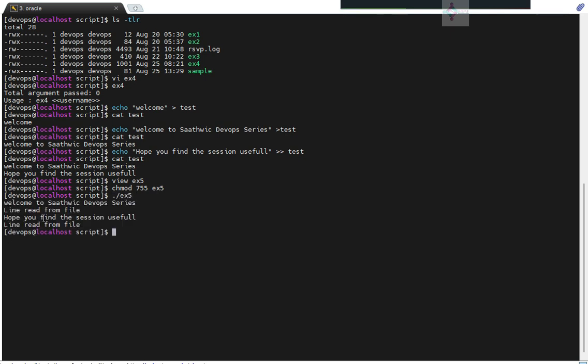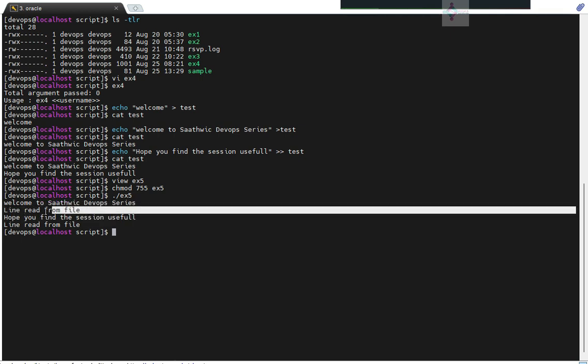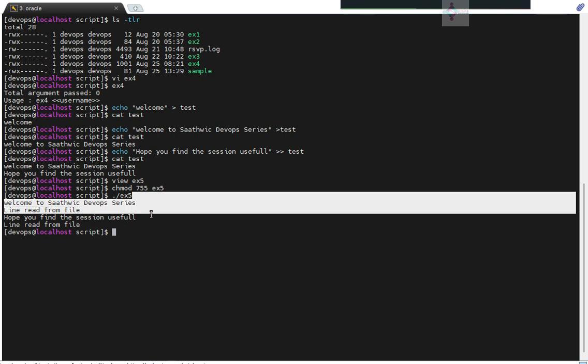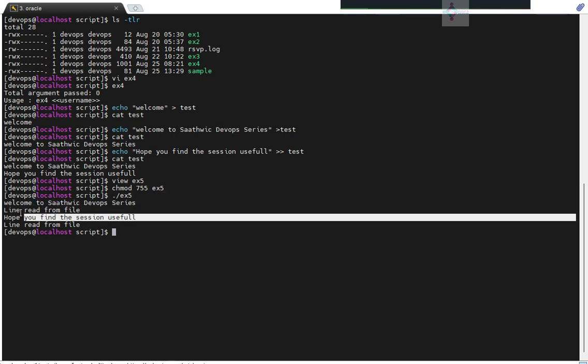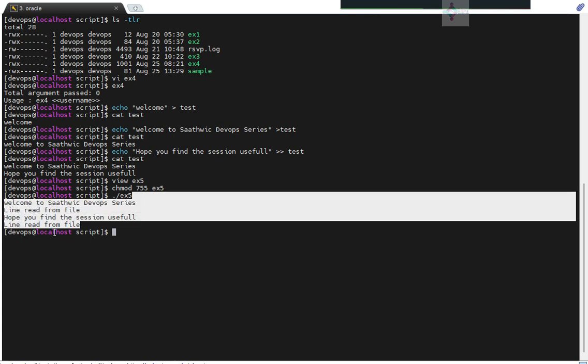If you see, first it read "welcome to Saathwic DevOps series". Once this is read, it prints the default line I gave, then reads the next line. The while loop reads the second line and prints this. So how long will the while loop run? Till it reaches the end of the file.